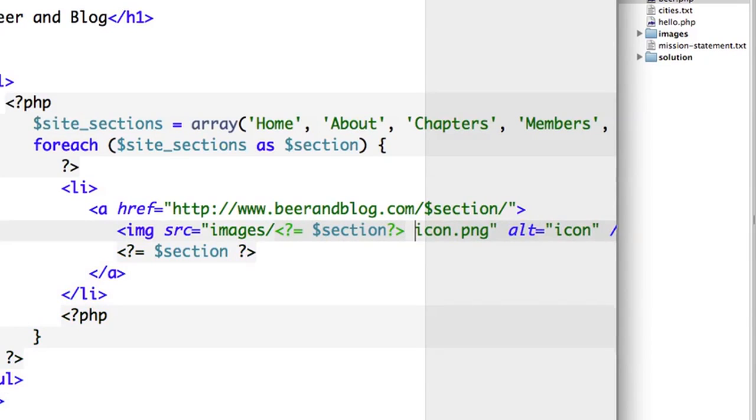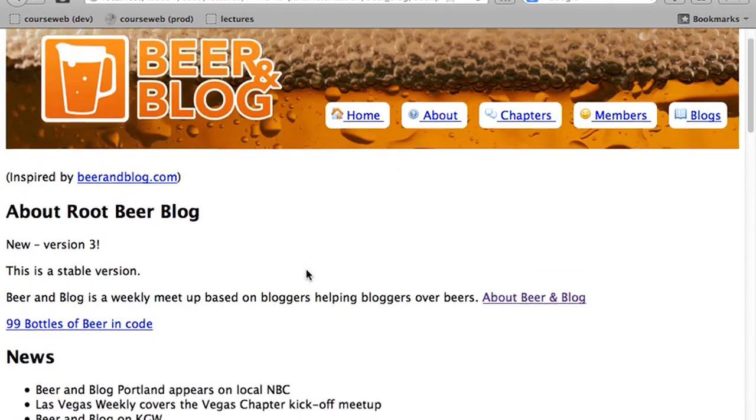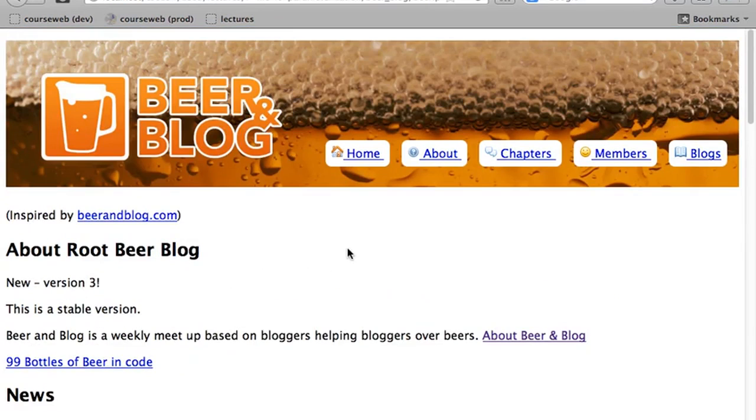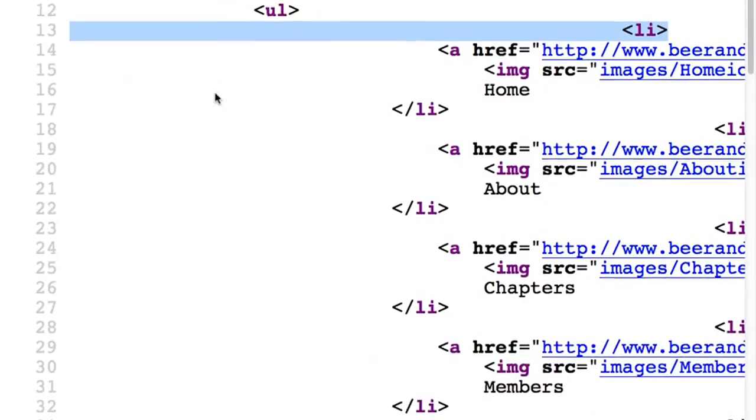So section. There we go. Okay, so I'm outputting the section variable in there 3 times. I'm going to go back and refresh, and we should see no change really. So we're now outputting this list of LIs dynamically.